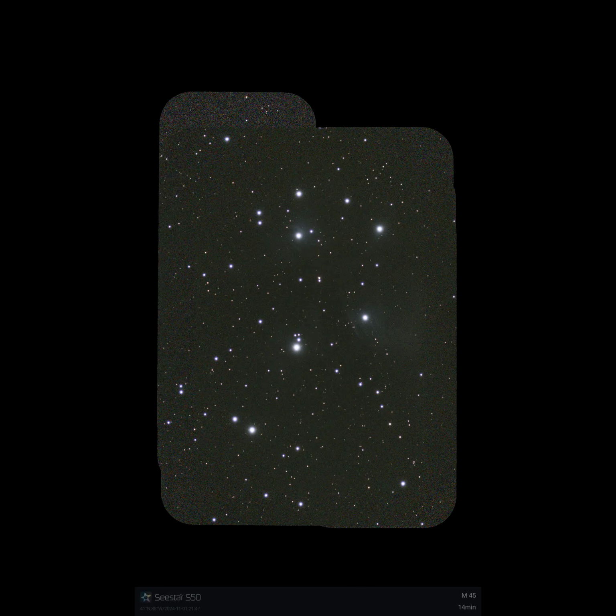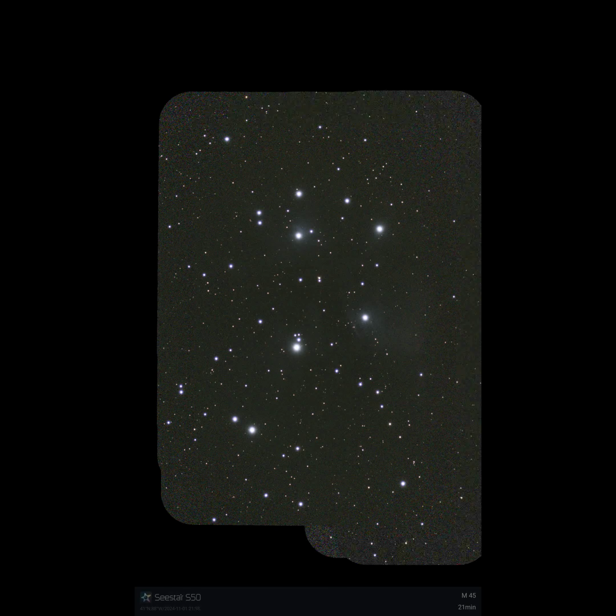So we'll check back later, and you'll see I will intersperse some screenshots as the mosaic is building of the Pleiades, and we will come back toward the end.